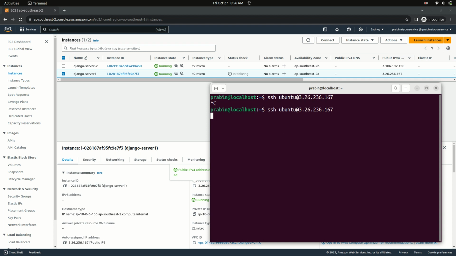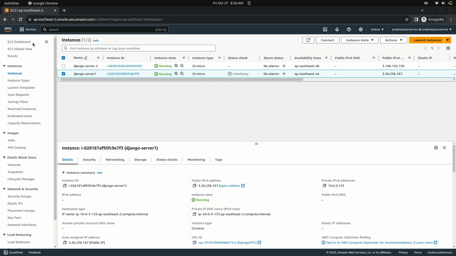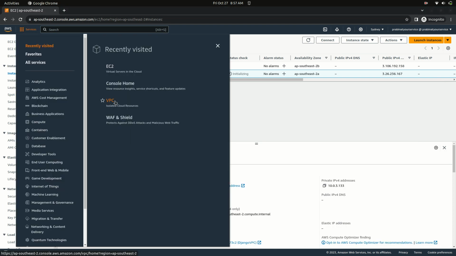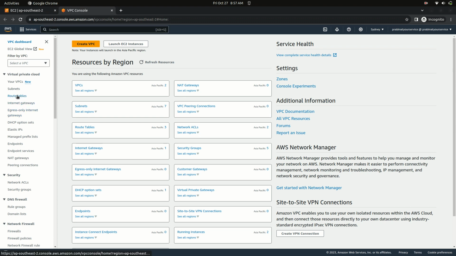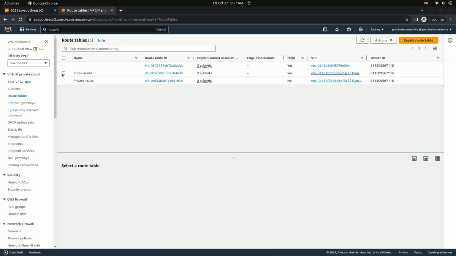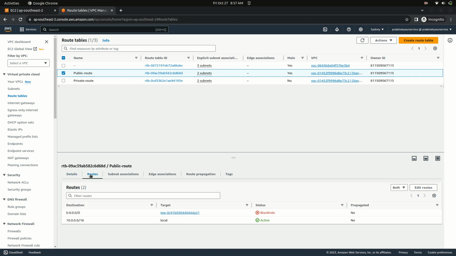Okay, interesting. Why is it not connecting? Okay. I have a feeling I might not have the, okay, I will check if we have any internet connectivity issue. Route table, public route table, routes. Okay, we don't have an internet gateway attached to this.